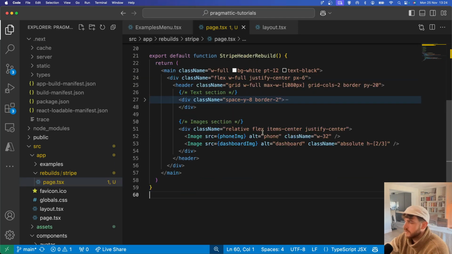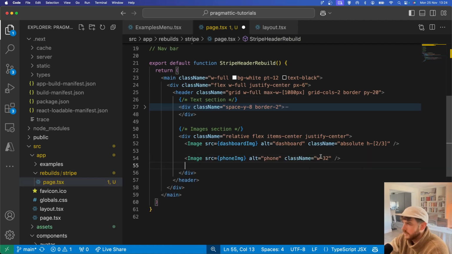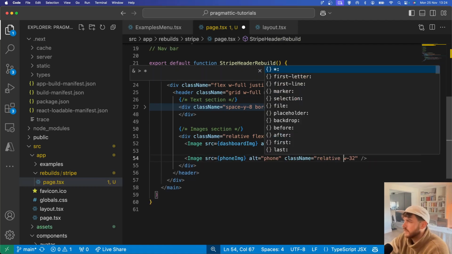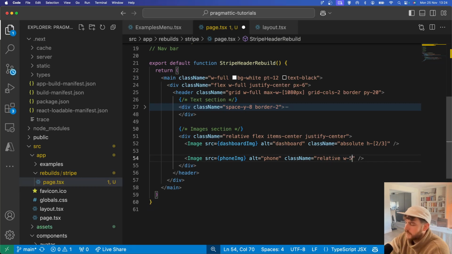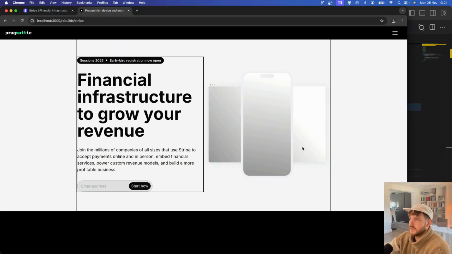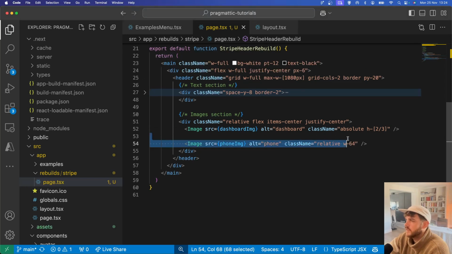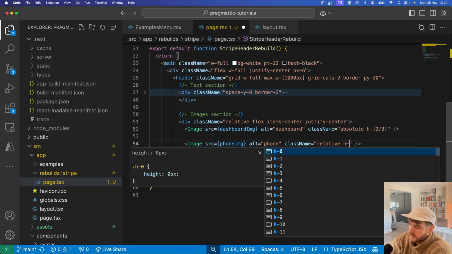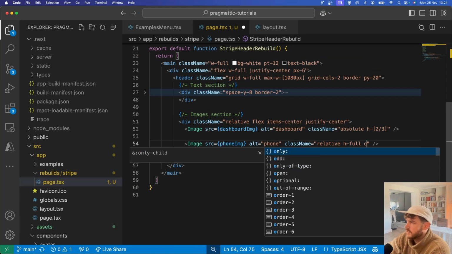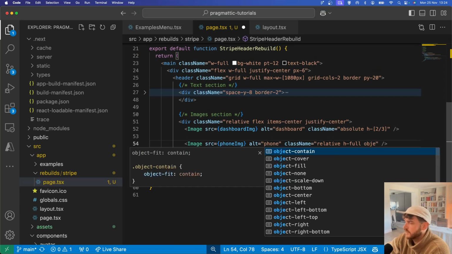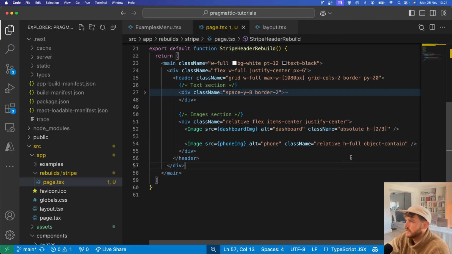So the phone should be on top, in fact, so that should go here. I can put it on top. I think it needs a greater width than that. Yep. Make the phone bigger. The phone could actually just have height full, maybe. We'll put object contain.